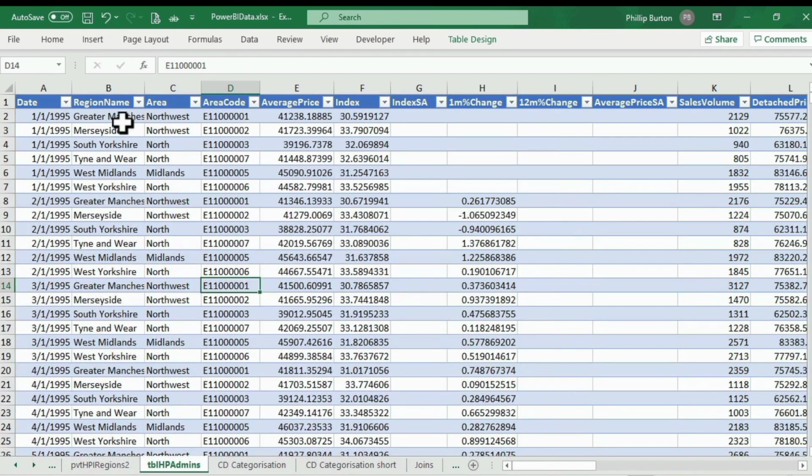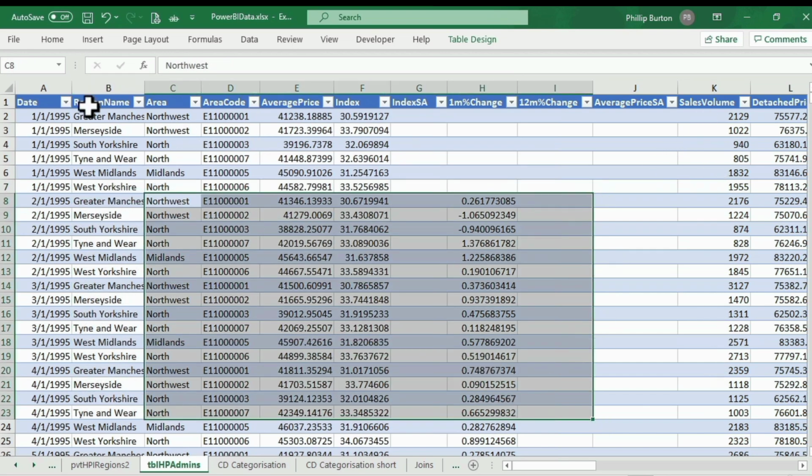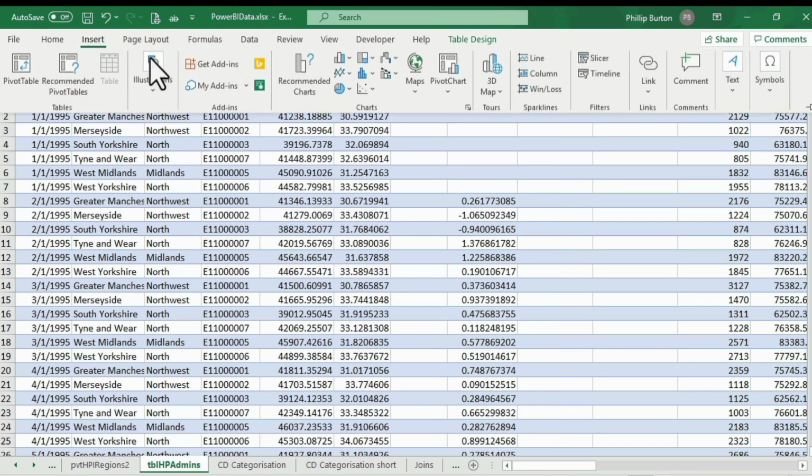So what pivoting does is it allows us to get a report of this data. Now, the word pivot is a central point upon which something turns. And so what we'll be having is the date going down, the region name going across, and then in the middle, we're going to have the sum of the sales volume. So let's do this in Excel to start with.